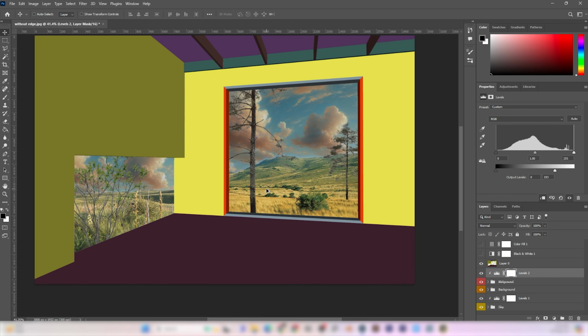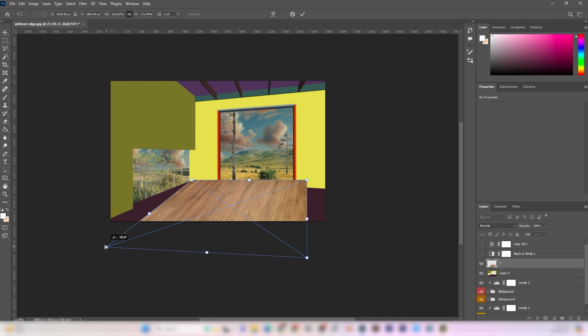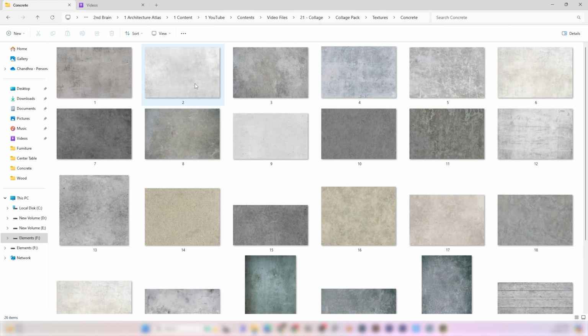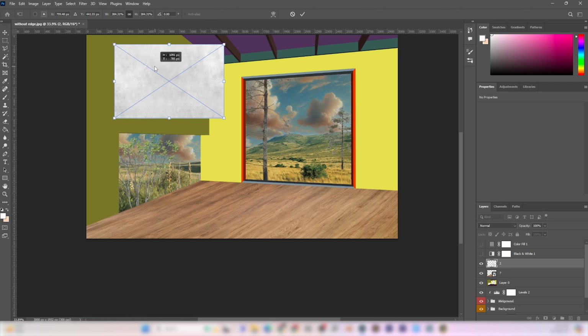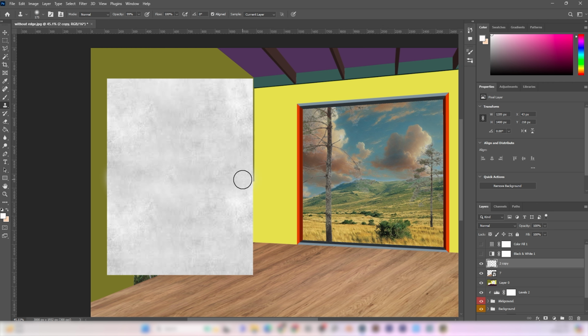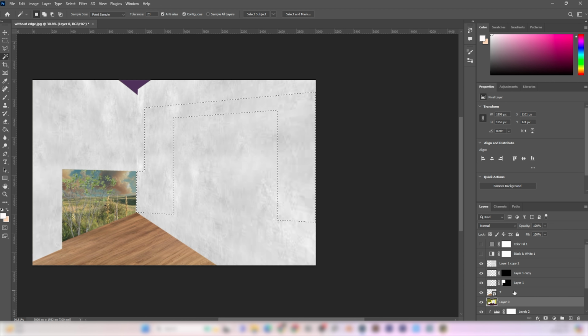Let's start applying the materials. I brought a wood texture and using distort, I tried to match its perspective to the floor. Then I added concrete texture to the walls. You can duplicate and tile the textures to create a larger texture and use the clone stamp tool to merge the edges. Then I distorted them and placed them along the walls.